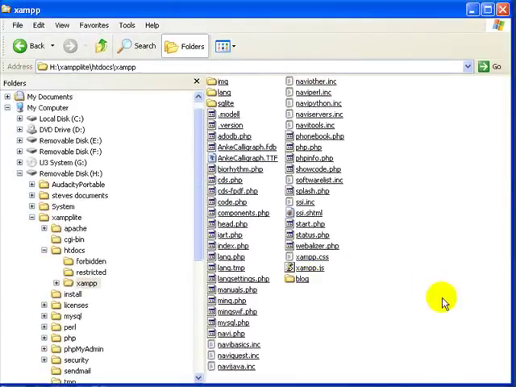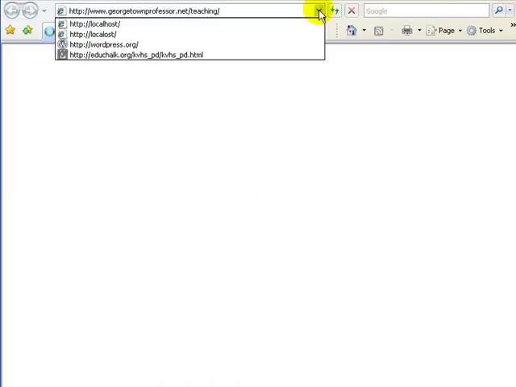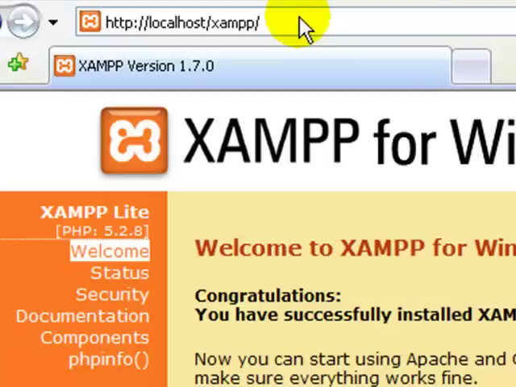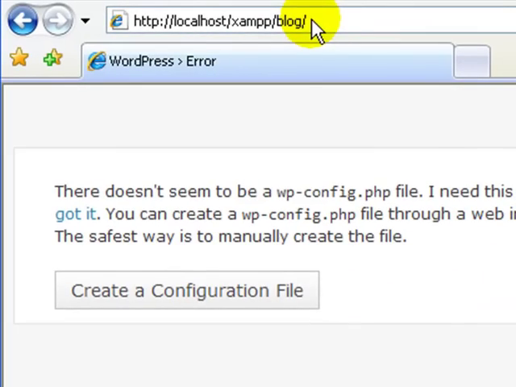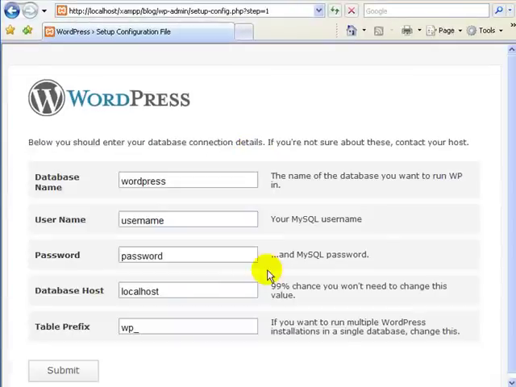So now I just go to my localhost and install as you normally would through a web hosting account. So to do that, launch your web browser again, go to localhost, and then in the web address after XAMPP, type in the name that you named the directory. So it's blog, and hit enter. And now you go through the configuration steps. Create a config file. Let's go.